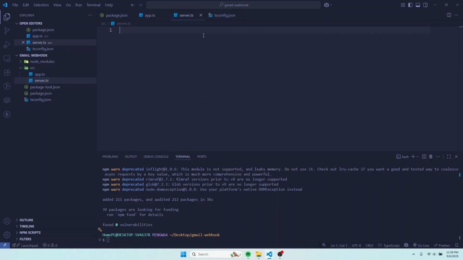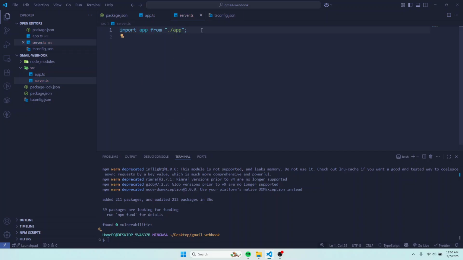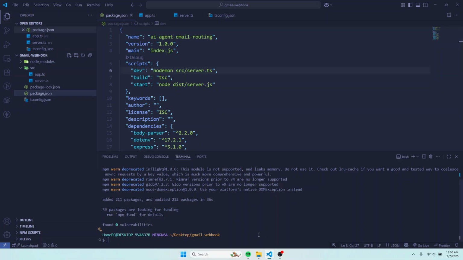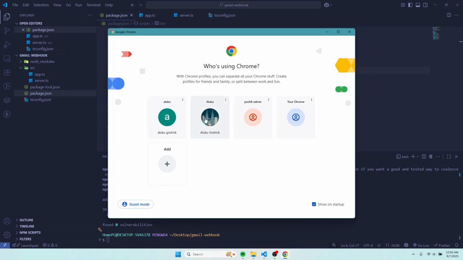Then inside the server, of course, I'm going to import the app. So import app from app like that. Then we shall be using the environment variables to store the credentials. So in that case, I need to import dotenv. From dotenv, I have this, of course, installed in my packages. If you don't know how to do that, let me just open my browser and I'll show you that.